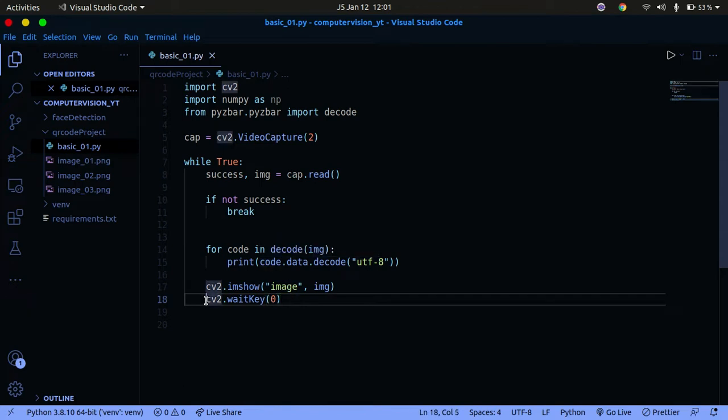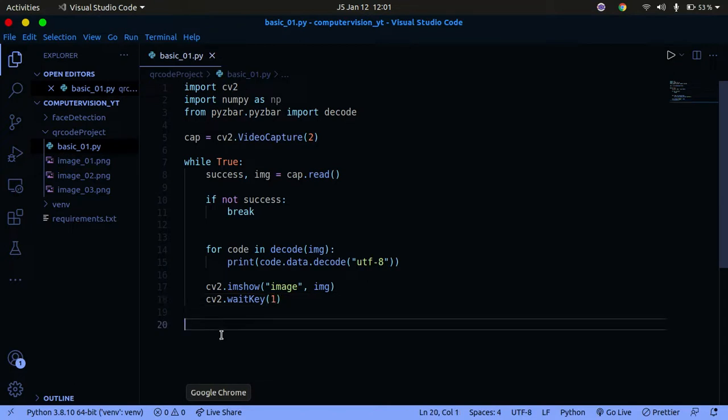Or you can also create a key if you want. You can just say if QR code, and then you can say I think 1. Let me just leave this for now so that I don't confuse you guys. What you're simply going to do is wait for 1 millisecond and then we'll go to another frame. At the end, if you break out, you're going to do cap.release. You're going to release all those resources, just like that.